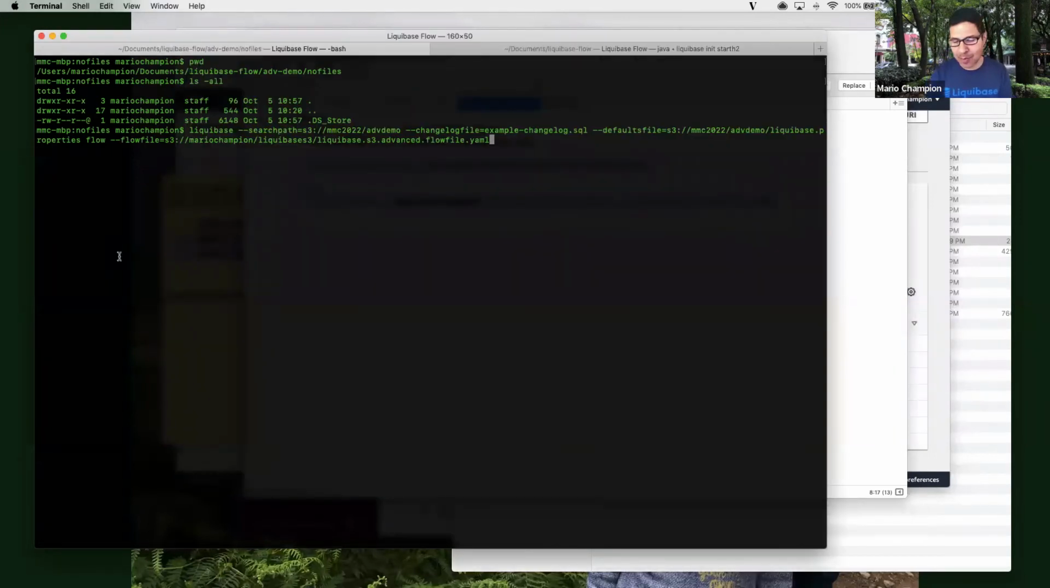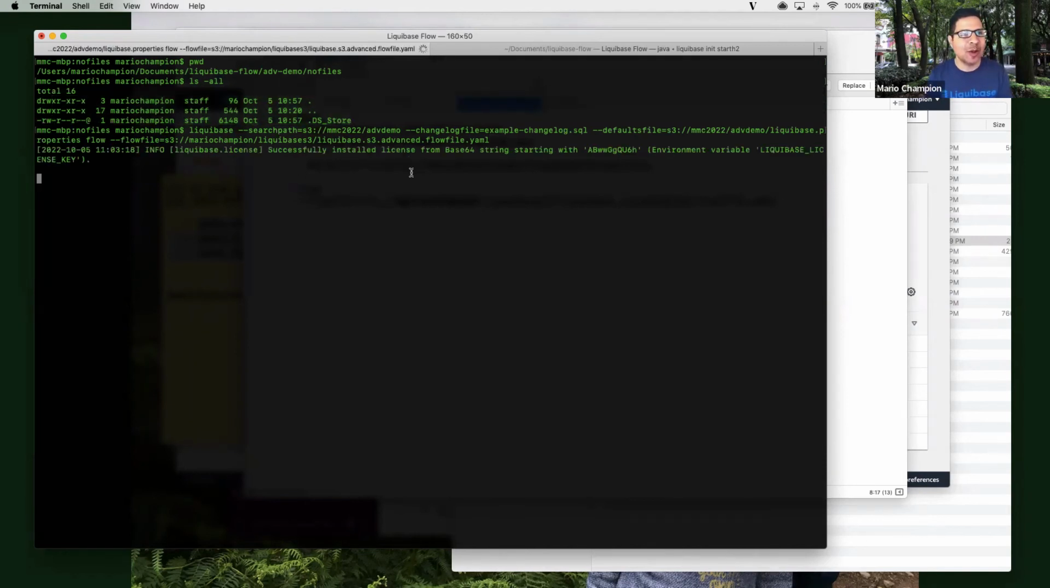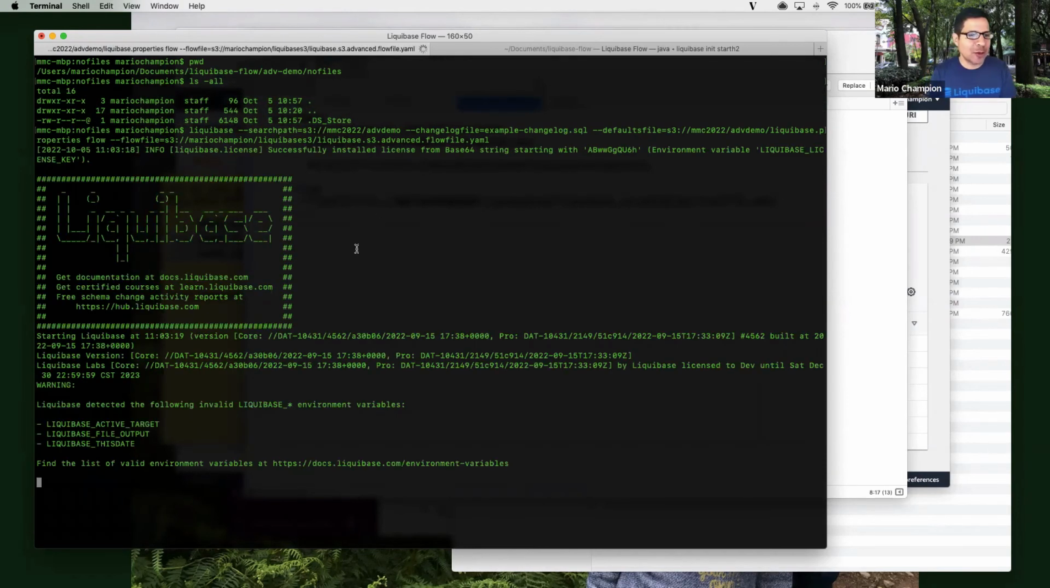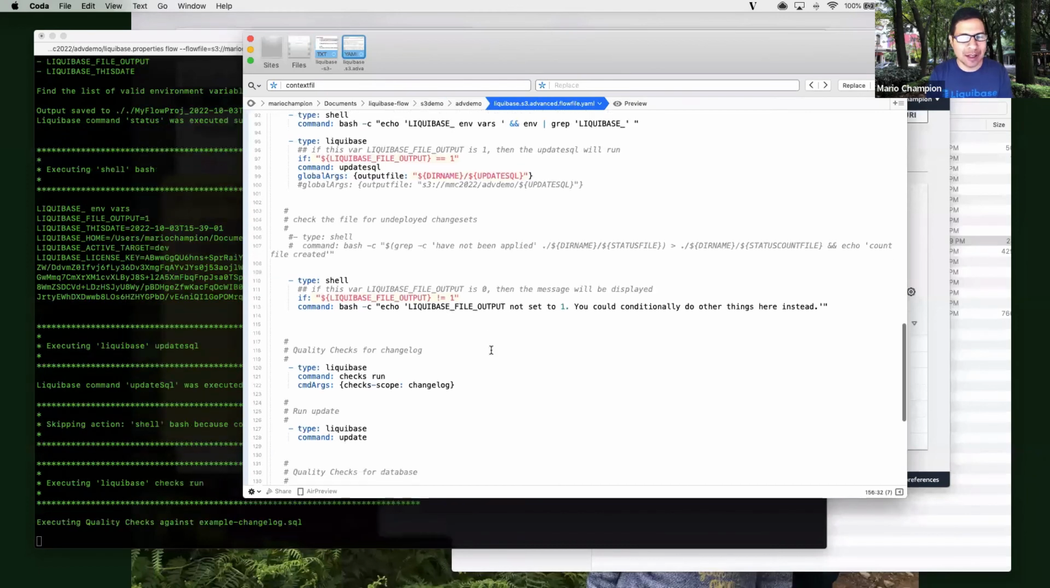So this is that same command we just saw there, and you'll notice that I'm in a directory that has no files. And if you're familiar with Liquibase, you know that is not normally how it runs. So I'm going to run this command. What it's doing is not terribly important for this demo. It is running a set of flow files, which are running checks run and updates and validates and creating output log files. I do want to show one interesting thing.